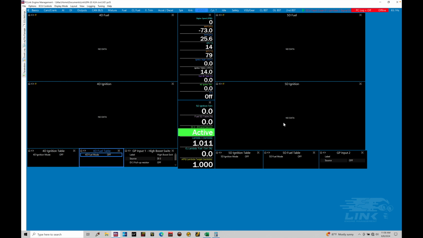So you're not locked into having to enable the 4D before you enable the 5D, and you can enable fuel and spark timing independently of each other, meaning you don't have to apply an ignition correction for 4D and also apply a fuel correction. So you can use one or the other. You can mix and match however you want to do this. There's a lot of flexibility here.